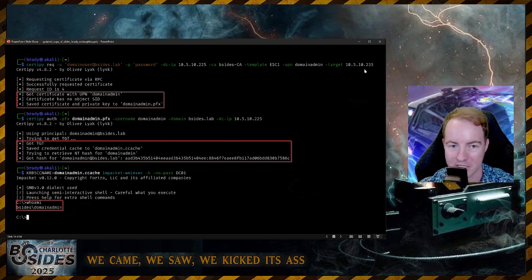So when we go ahead and send that CSR, it's going to tell us, got a certificate with the UPN of domainadmin, and then it's going to save the certificate and the private key to this certificate file, which is domainadmin.pfx. Anytime we see a PFX, you can just think of that as a certificate for the purposes of this talk. After that, we can go ahead and authenticate using that certificate using the certipy auth subcommand. We'll supply that domainadmin PFX certificate, the username domainadmin, the domain name, and the DC IP. And it's going to give us back a TGT, or ticket granting ticket. TGTs being the way that Kerberos does authentication in Windows Active Directory.